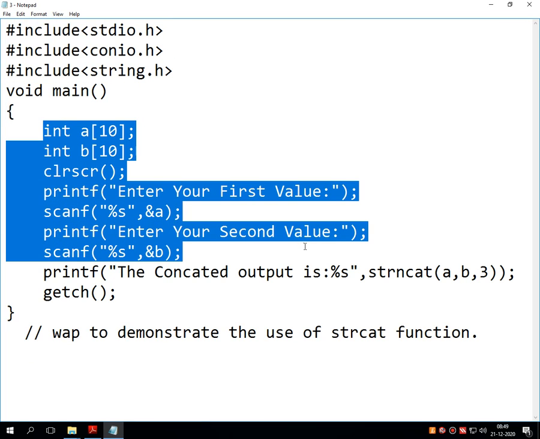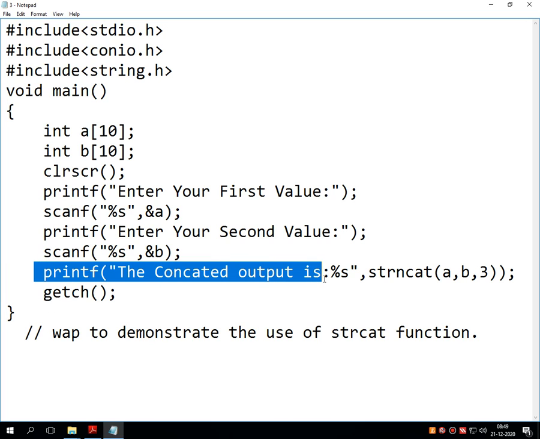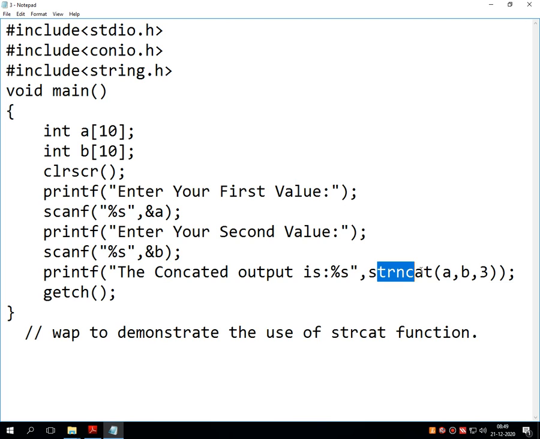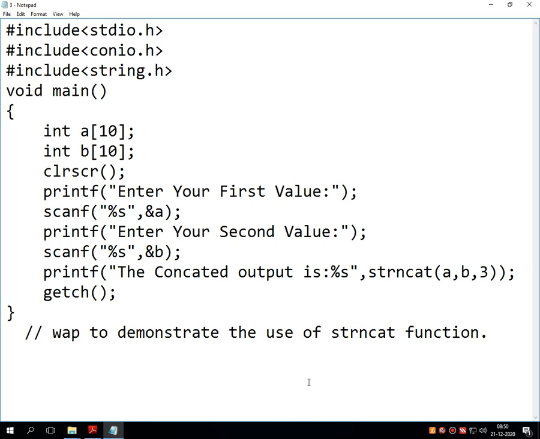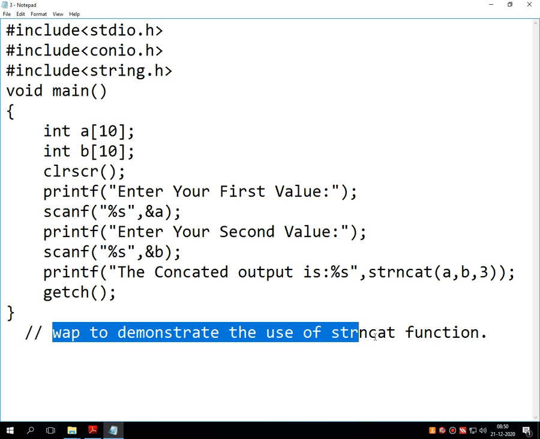These are the entries of 2 strings, then in the printf statement, the concatenated output is percentage s, strncat a and b comma 3. That means it will extract the first 3 characters from the second string, concatenate them with the first string and print the entire string on the screen. So write down the definition of this particular program. Write a program to demonstrate the use of strncat function. This is the definition.